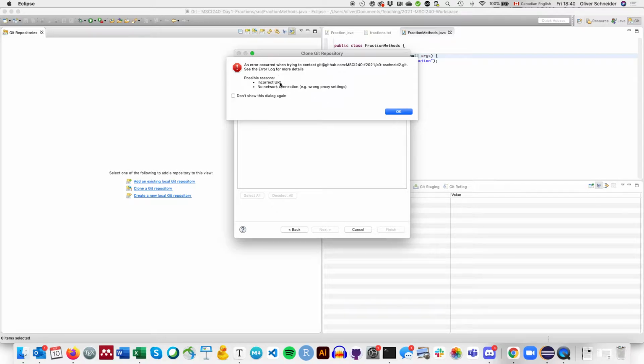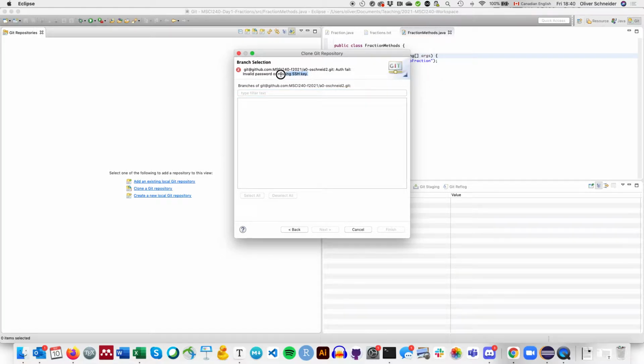Now, you might have an incorrect URL or no network connection, but I have my Wi-Fi working correctly, and I'm pretty sure I put the right URL in. And if I close this, I can see that I had either an invalid password or a missing SSH key. With GitHub, in the past, it supported password authentication, but starting in mid-2021, they moved to not allowing password authentication, and you need an SSH key or you have to generate a personal token.